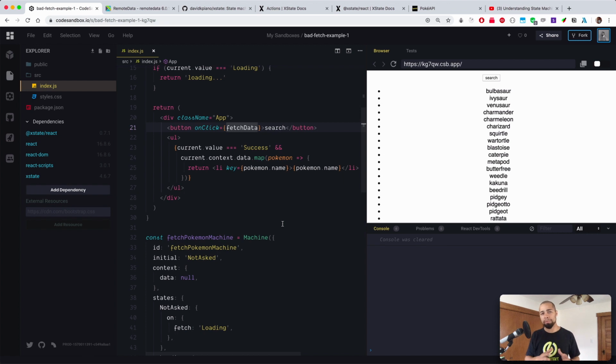Using a state machine like this allows us to describe all the states that we have, what state we can be in at any given time, and how we transition from one state to another. And so that's it. That's what I wanted to talk about: state machines in React.